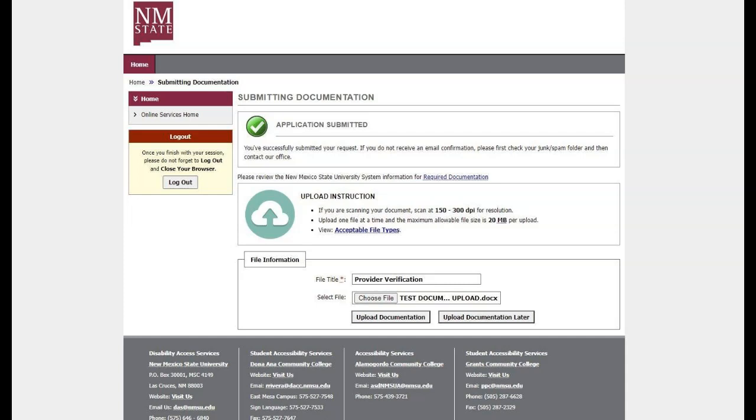If you choose to do so at the time of application, simply select a title for your file and choose the file to upload. Once you've selected the file, click the Upload Documentation link. If you do not have the documentation available at the same time that you submit your application, click Upload Documentation later.